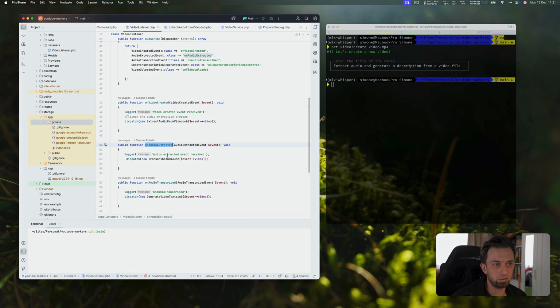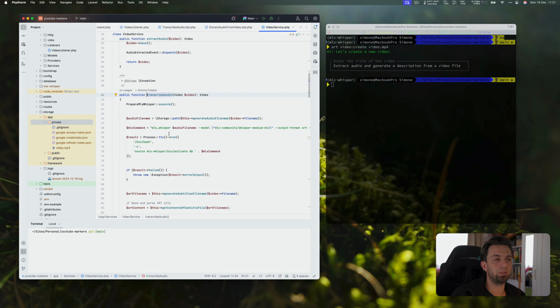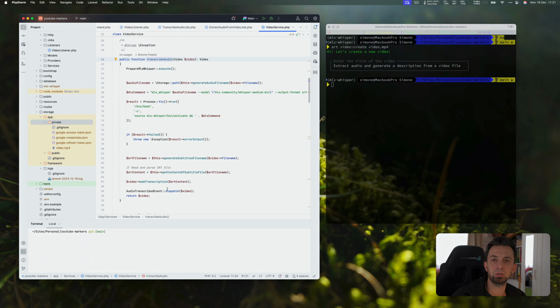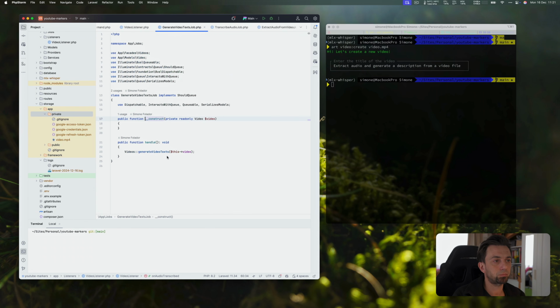On the audio extracted event, the transcription job runs. The transcription job then asks MLX Whisper to transcribe everything, and after the transcription job is done, we go back to the listener, and then we are ready to generate the chapters and description for our video.